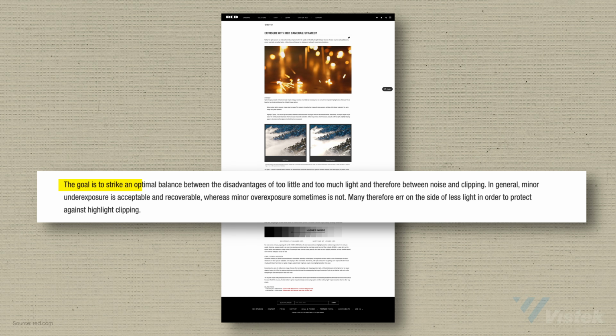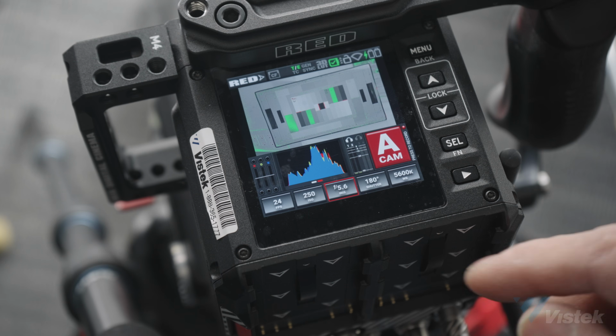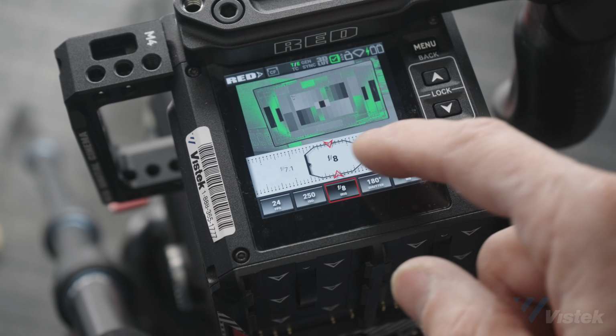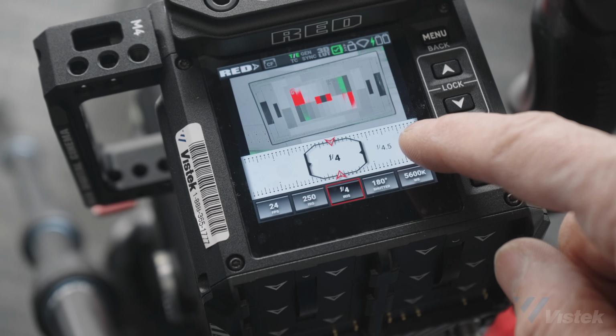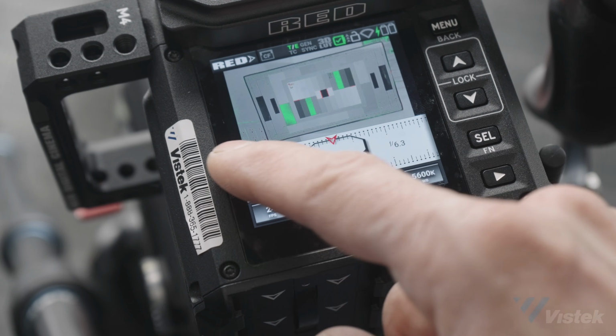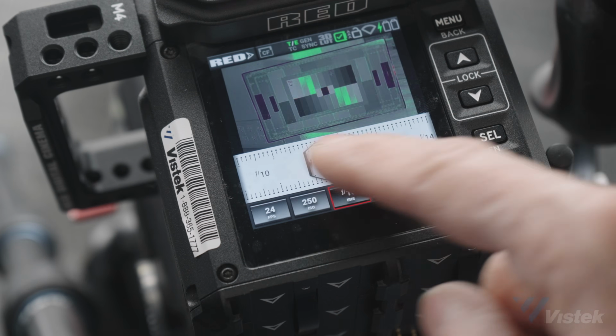"The goal is to strike an optimal balance between the disadvantages of too little and too much light, and therefore between noise and clipping." What you're going to want to do is use these stoplights. Do not just go by the histogram. The histogram is just image encoding, but the traffic lights are actual sensor data. So use false color and pay attention to any areas that are yellow or red. Red false color is unrecoverable, so protect your image from any chance something will be red. Shadow information is recoverable even if the black level lights are on, but the same is not true for highlights.